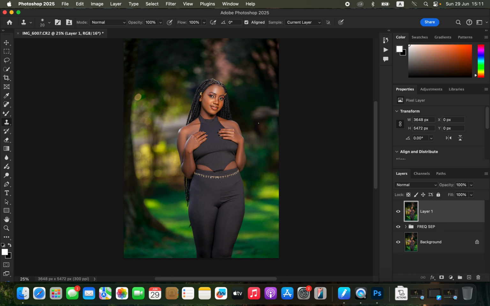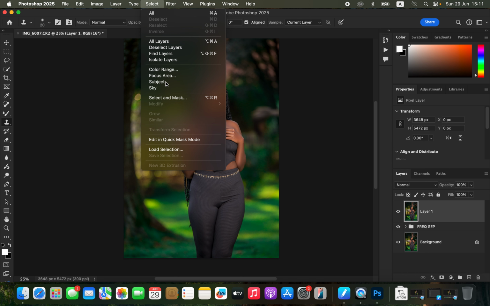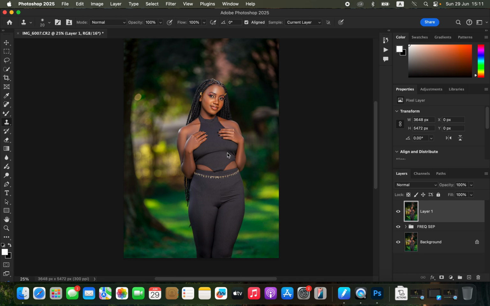Then simply come to Select and come to Subject so that we can select the edges of the subject. The reason why we are selecting the edges of the subject is because as we're painting colors on the skin tone, we don't want the color to spill to the background. That is why we have selected the subject in this case.